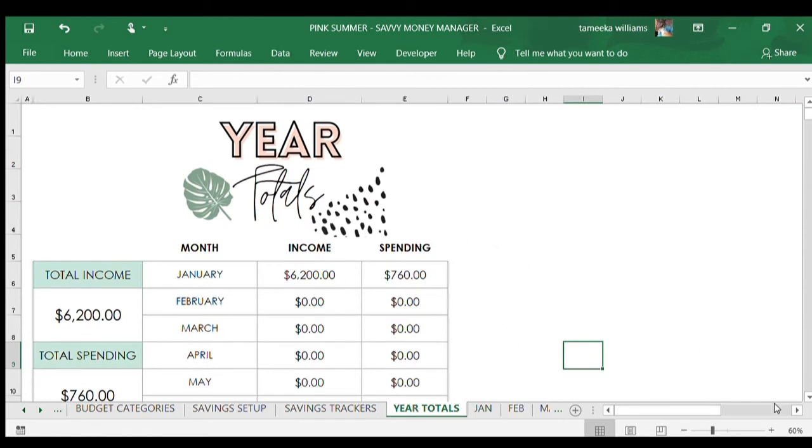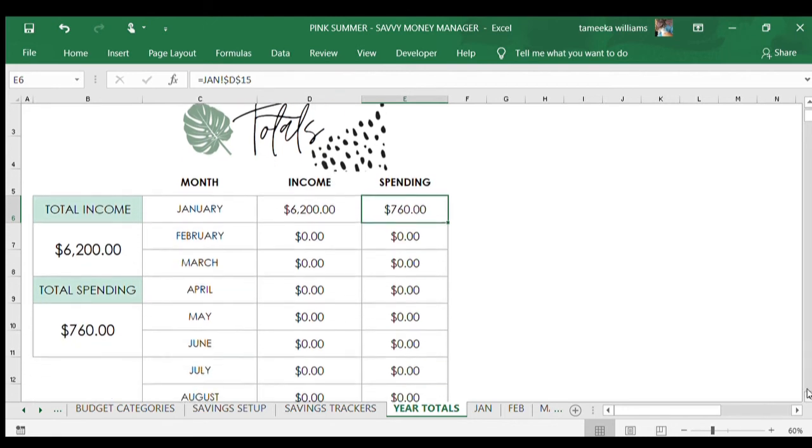Then when you've done that and you want to get a month by month total of how much you've been spending and how much you've earned, you come here to the yearly totals tab and you're going to see in January you had this much income and you spent this much of it. So it's just a really easy summary. And then you have totals for the year. So this is total income you've made for this year and everything you've spent for this year. Just a really easy way to stay organized.